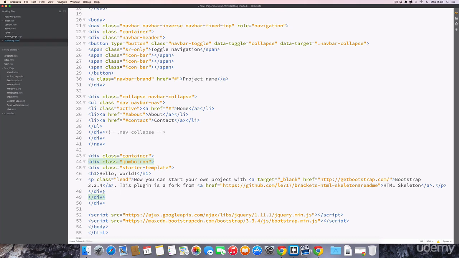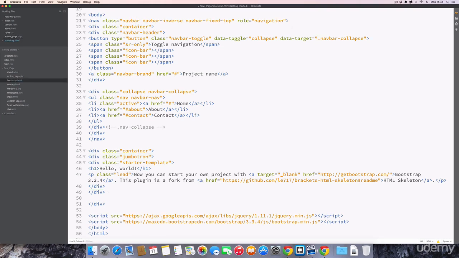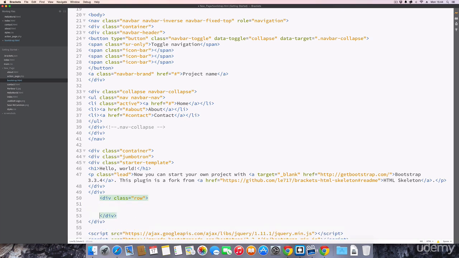So again, back to our web page. What I'm going to do is, after this class jumbotron, I only want to affect this part. So we can see that's where that ends. Let's create our first column. But before we begin that, we have to say div class equals row. This is just to put them on a row. I'm going to put all of it inside that right there.